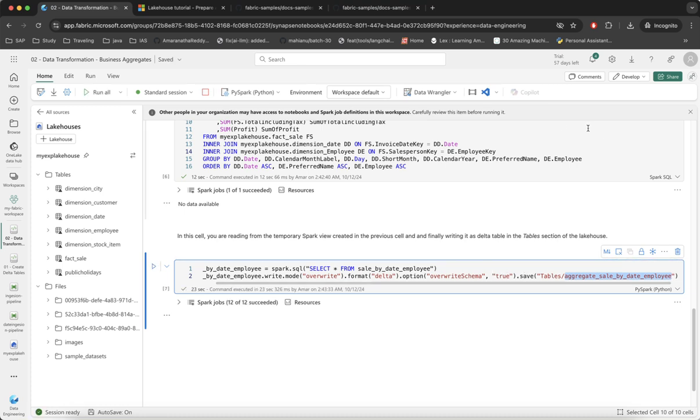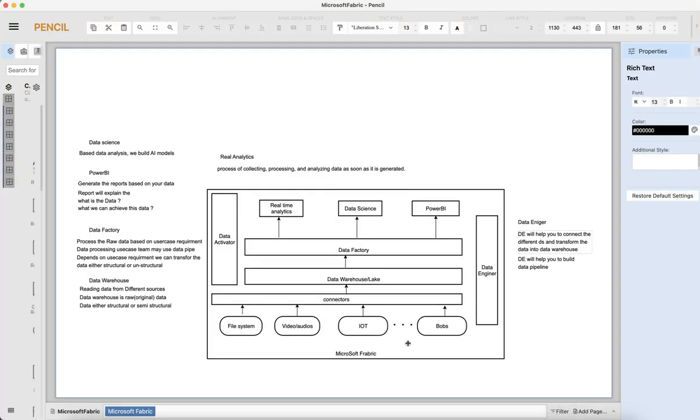So now let's see, this step is completed. All our data is ready for reporting. We are reading the data from the raw data and preparing the data based upon our business use case. So now we completed reading the raw data from the data source and pushing into the data factory. We process the raw data based on the use case requirement, either by the data pipeline or in any format, structured or unstructured.